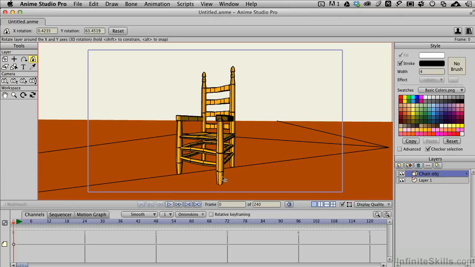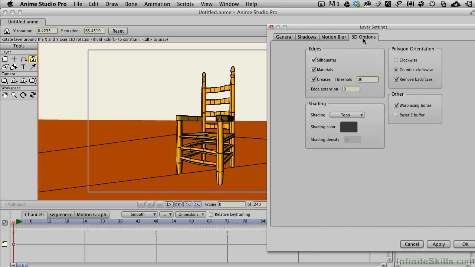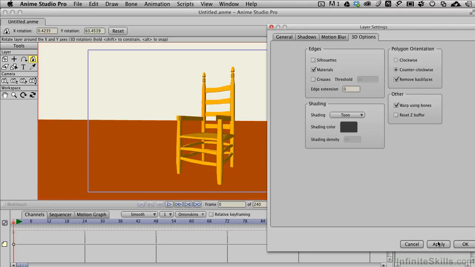You can get different views, and you'll notice something here. There's a bunch of dark lines all over the chair, and there's some on the floor. What is this? The space or the objects are made up of triangles and squares, and the program is trying to draw those thinking you want them. There's many times you don't. To change that, you can come over to Chair Object, double click on this to get the layer options, come to 3D options, and we will turn off silhouettes and creases, and click Apply.